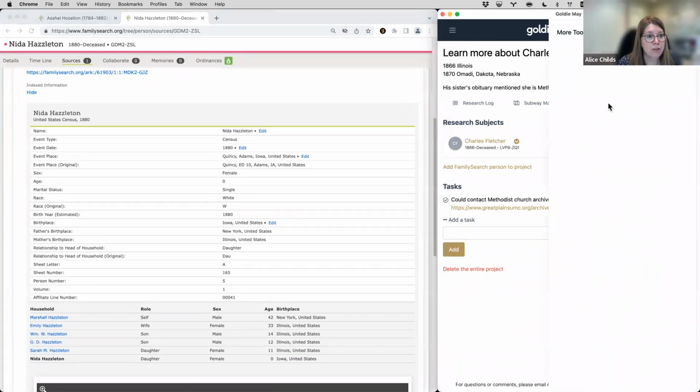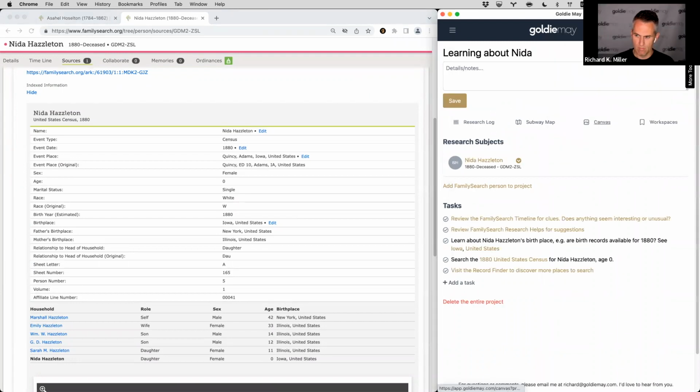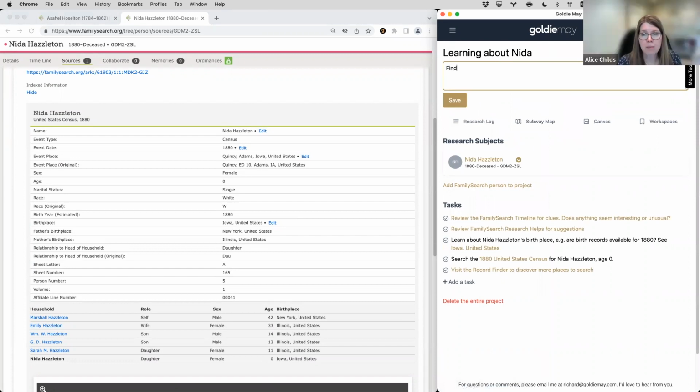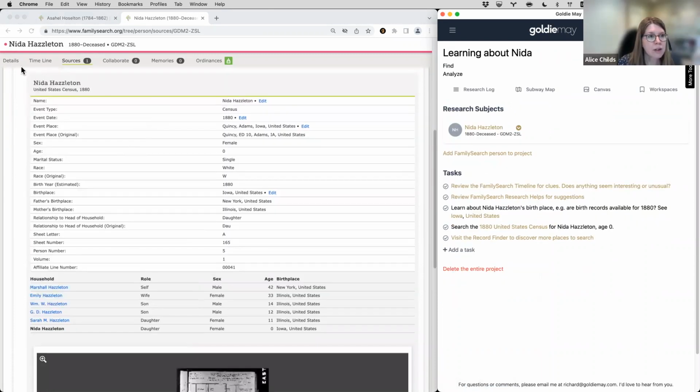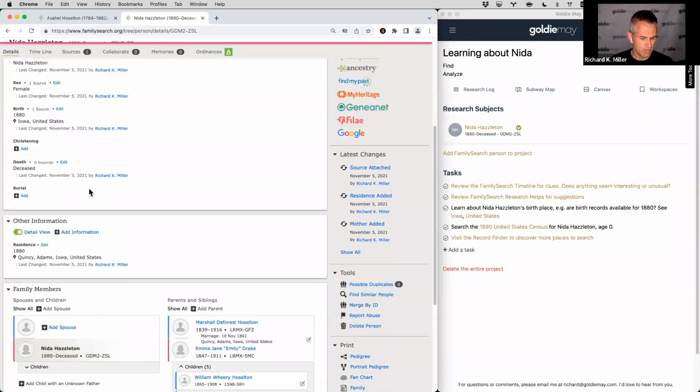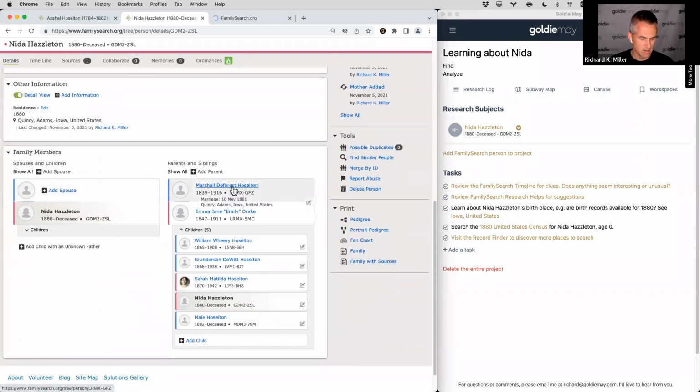Okay, so we've found someone to research. We're looking now at her one source. She lives with her parents, Marshall and Emily. I like what you did before, going to the father or the parents just to see what the next census shows.